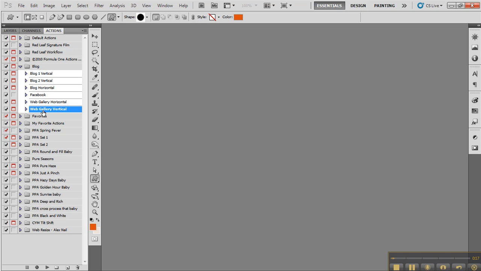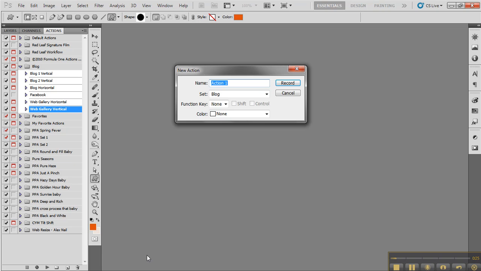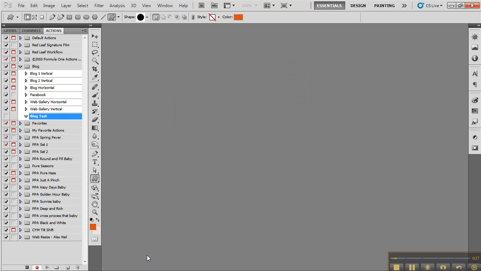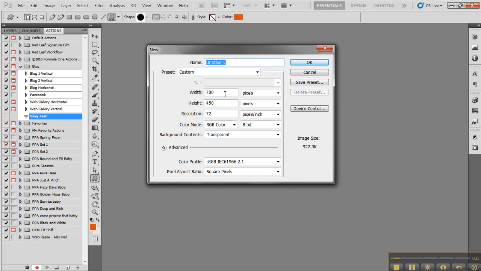So what we're going to do is start out with a blank screen here. We're not going to have any files open or anything like that. And we're going to make a new action. And then after we have our action started, we're going to make a new file.